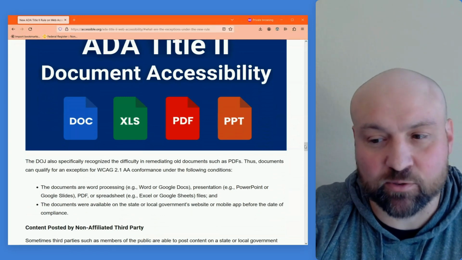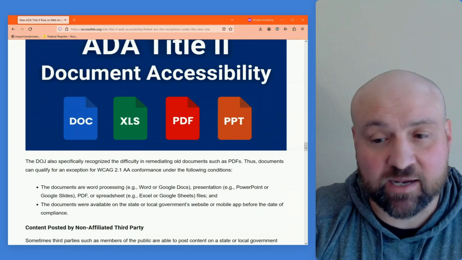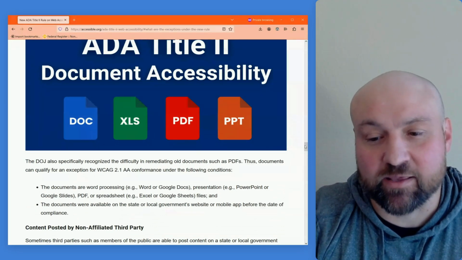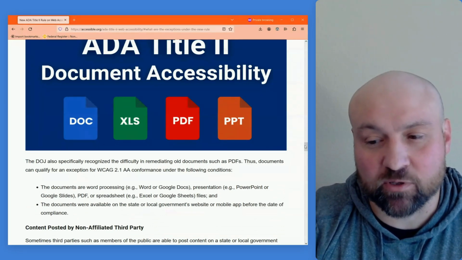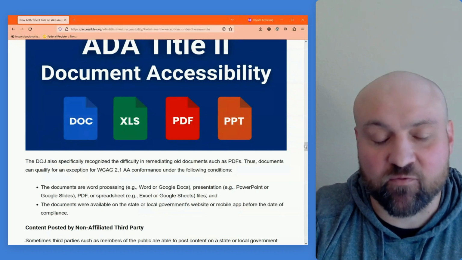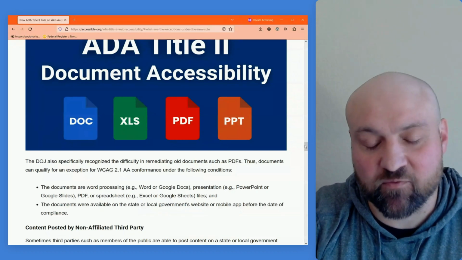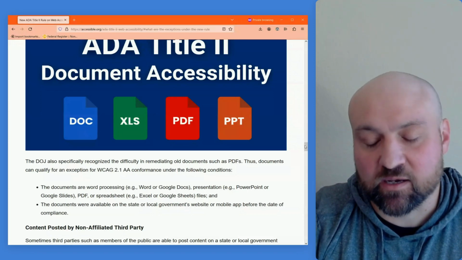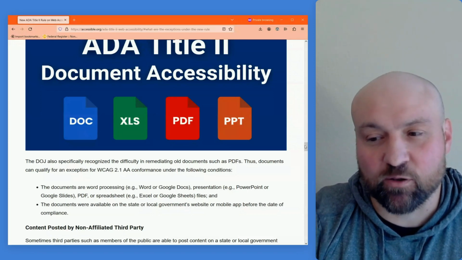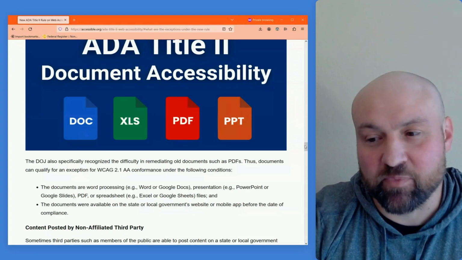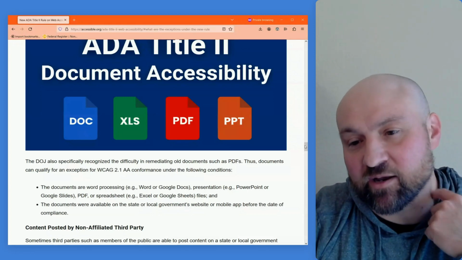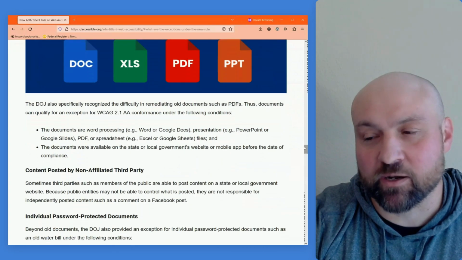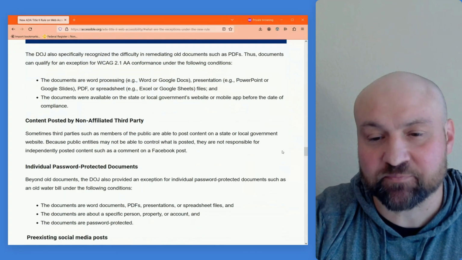This exception has only 2 points and they are very easy. The documents are word processing documents, presentations, PDF or spreadsheet files, and the documents were available on the state or local government's website or mobile app before the date of compliance. Notice that theme, before the date of compliance. So be aware of any spreadsheets, Word documents, PowerPoints, PDFs. All of those types of documents can potentially meet this exception as long as they are one of those formats and they were also on the website before the date of compliance.